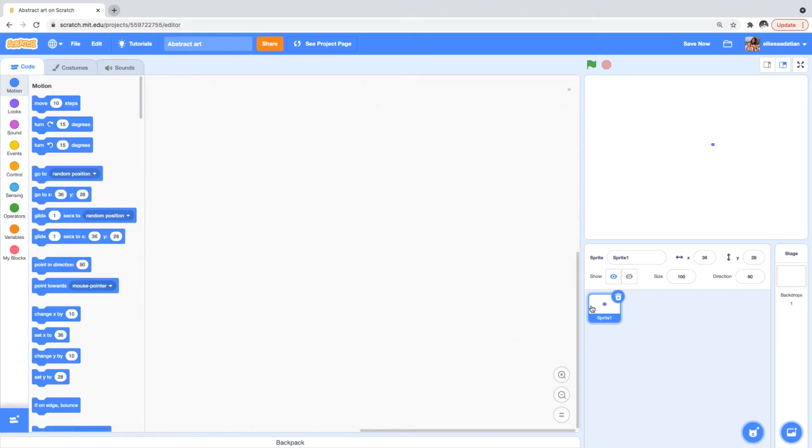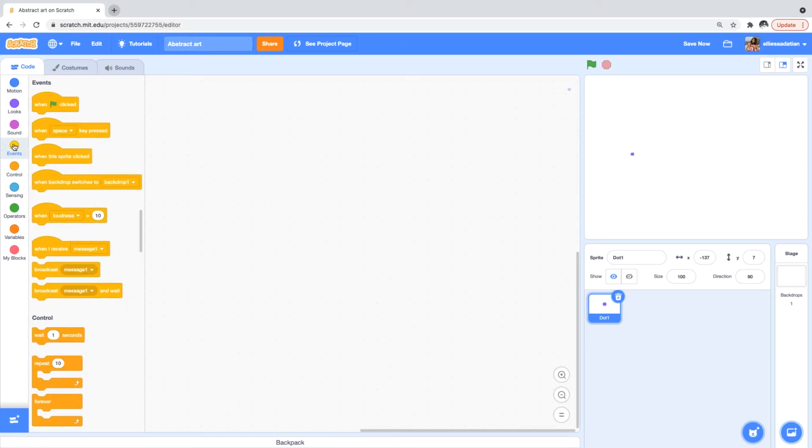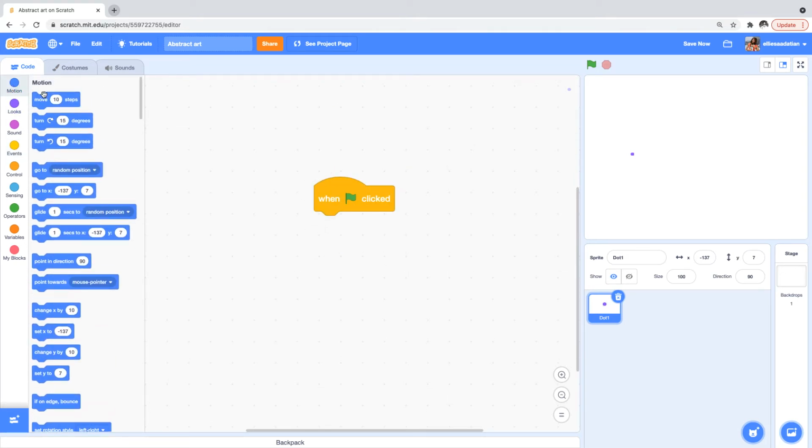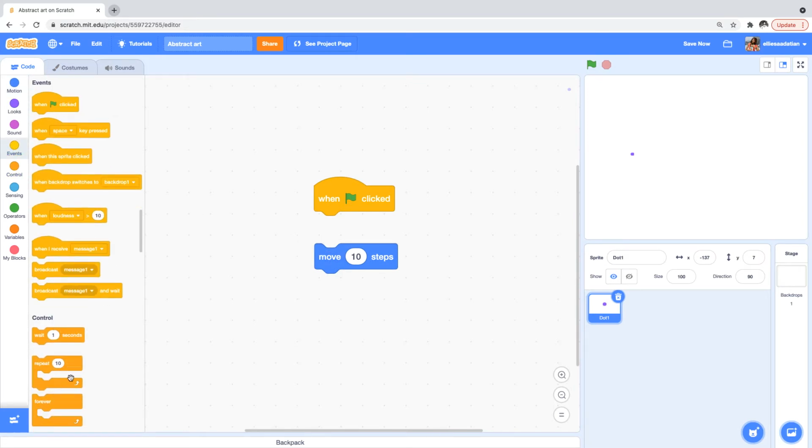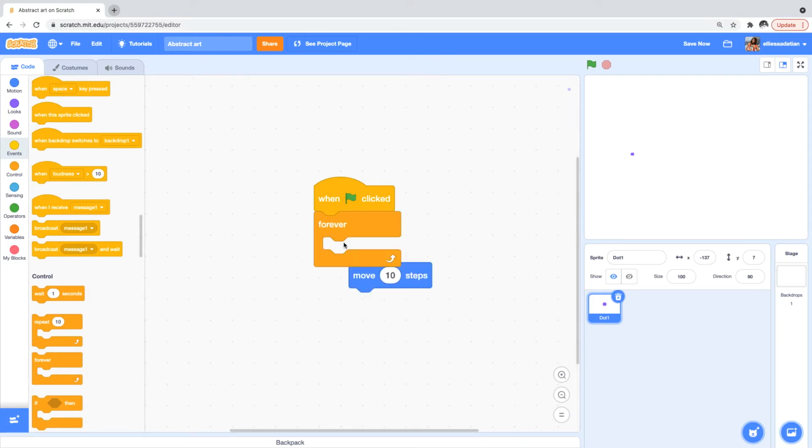And then let's go to the code. I'm gonna name it .1. What I wanted to do is to move around the scene. So the way I write this code is when start clicked, I would say move 10 steps. And I'm going to put it in a forever loop because I want repetitive actions, repetitive movements.